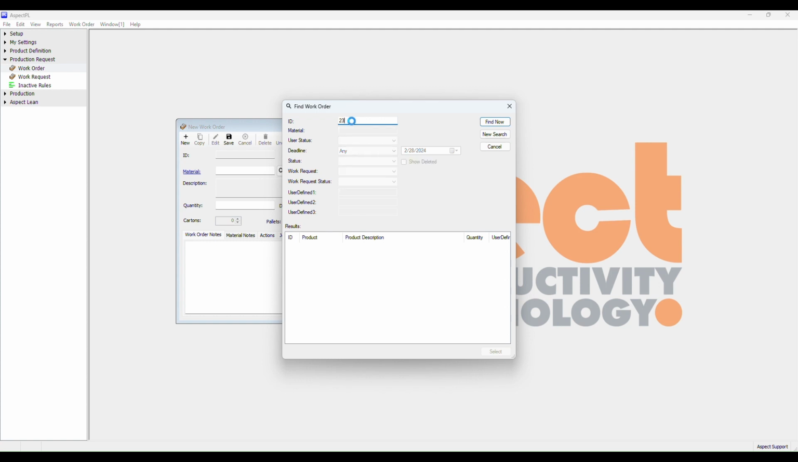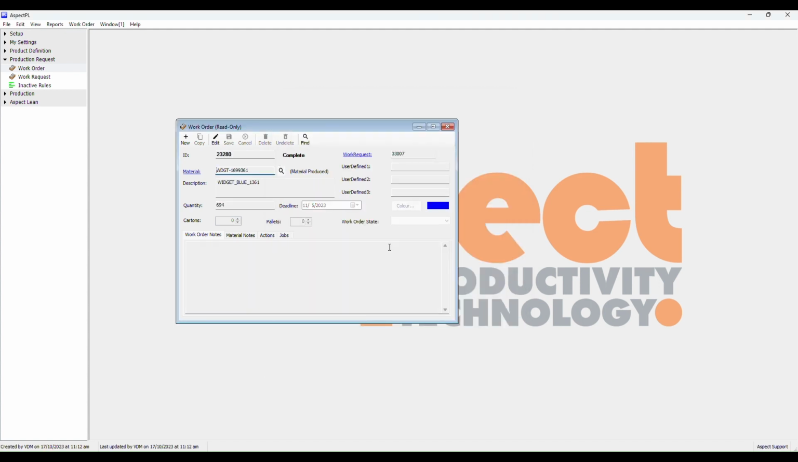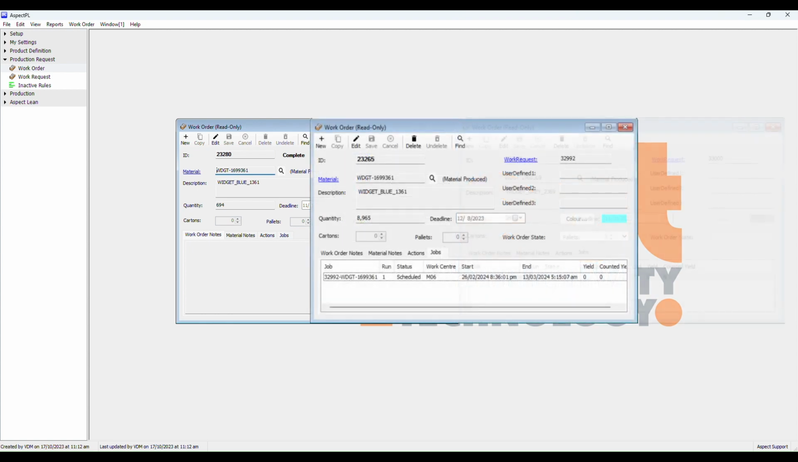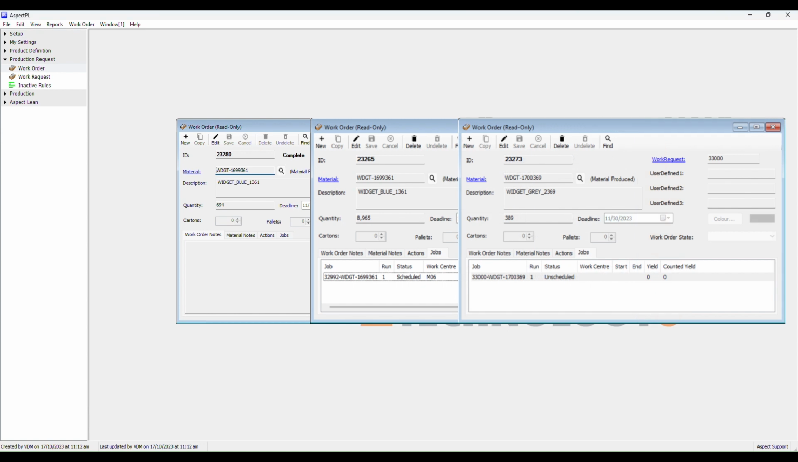When we find the work order, it will state the status next to the work order ID, either complete, like this work order 23280, or blank, like 23265 and 23273. If we click on the Job tab, this will give us the status of the job. When the work order is blank, this usually means it is either scheduled, like 23265, or unscheduled, like 23273.